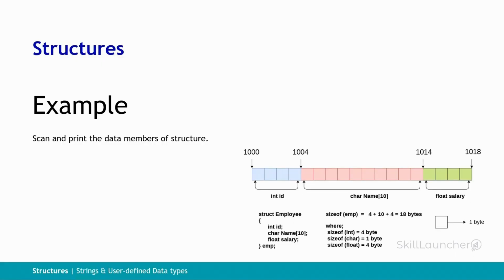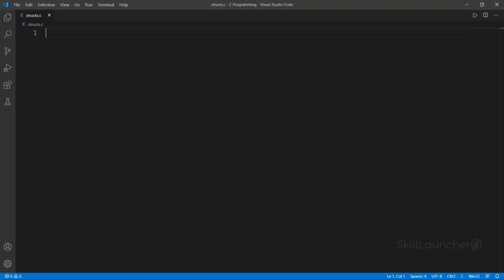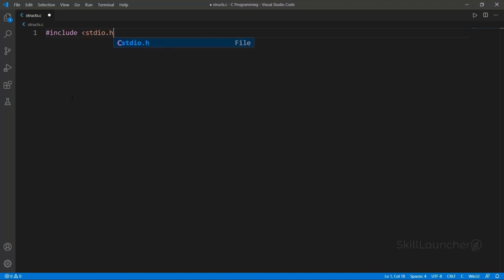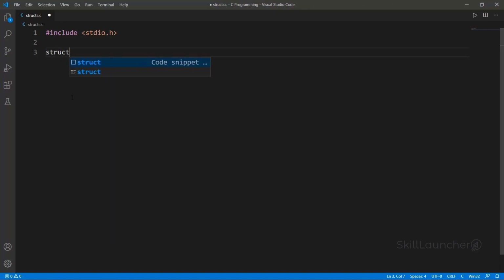Here, we would be creating an employee database using a structure where we would be storing the employee name, employee ID, and employee salary, and we would be scanning all these elements of the structure and printing them. So first, let me include the header file, and then let us define a structure.